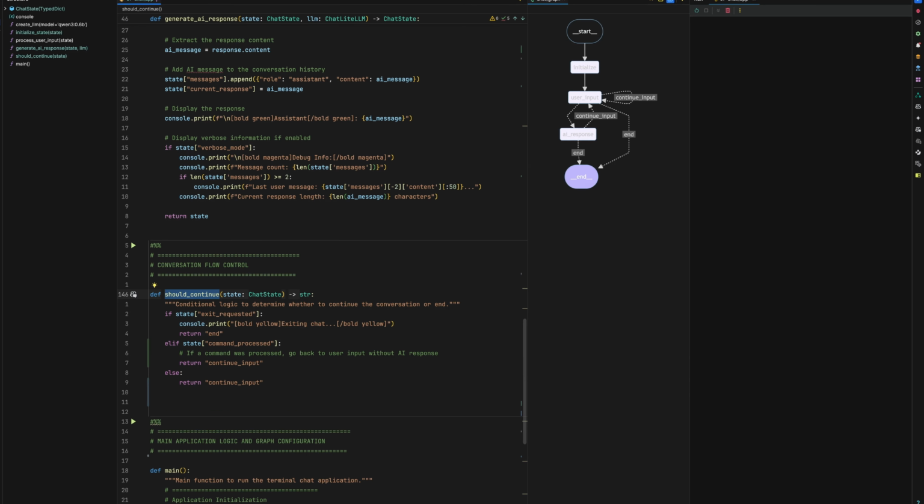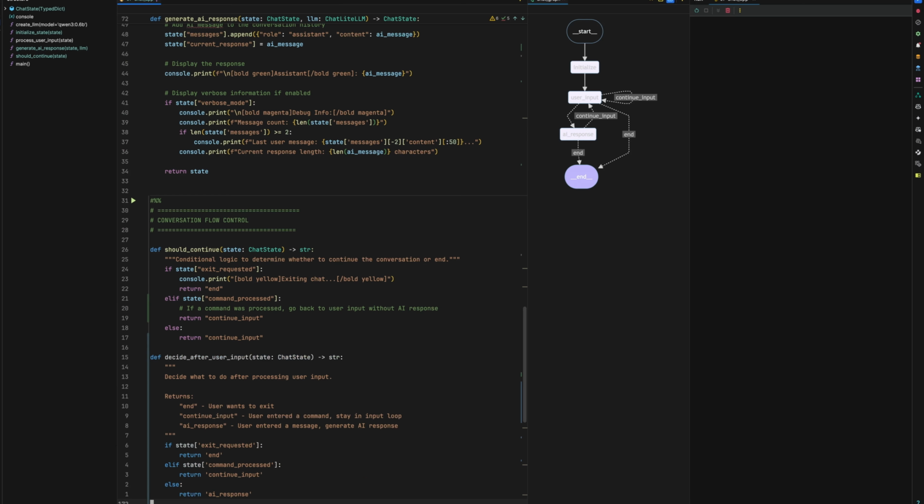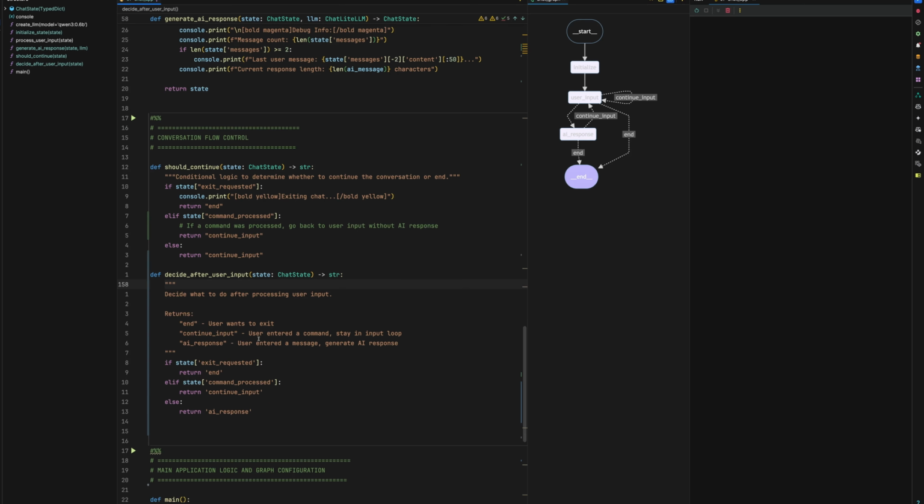Now we have the decide after user input decision. Well, at least that's what I'm calling it. What this does is it checks the status.